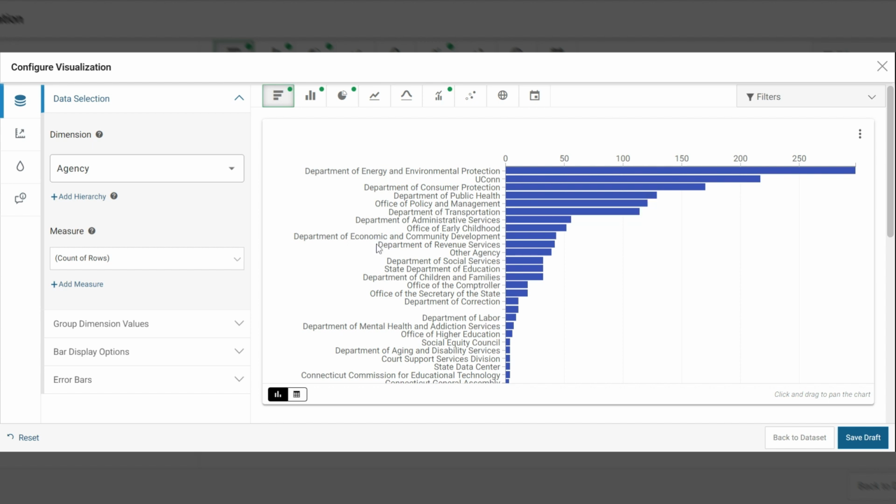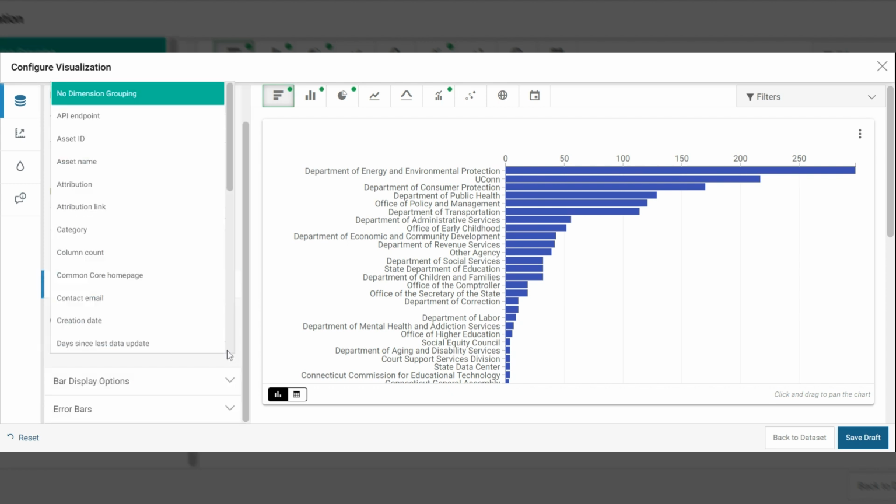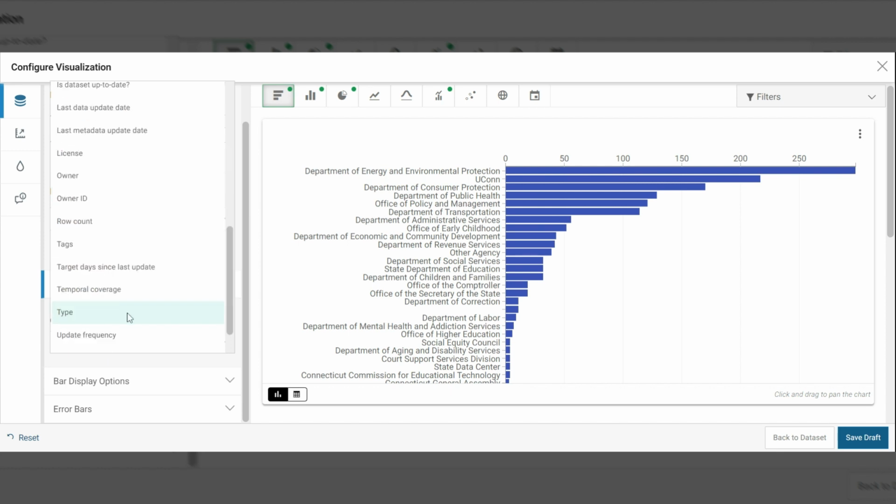So to answer this question, we can get at it in a couple of different ways. One thing we can do is create a stacked bar chart that shows us the types of assets being published, and then we can get a better sense of the makeup of each of the types of assets by agency. So to do this, we'll go over here to the panel on the left, and we will select Group Dimension Values. And from the menu here, we can select Type, which represents the type of assets.